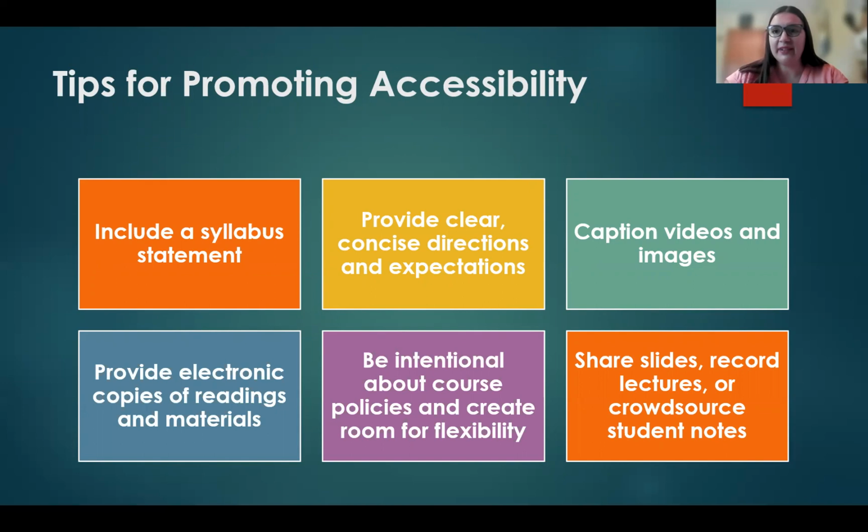Make sure that you have a statement in your syllabus about how to access the Disability Resources Office at the U of R. And we have examples of that on our website. Always provide clear and concise directions and expectations for your students. This can be in writing, visually, or verbally. The best way is to provide a combination of those things.